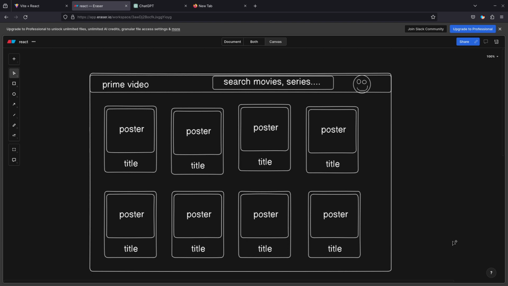Hi everyone, welcome back. In the last video we discussed the useEffect hook and how we can use this useEffect hook to fetch data from the backend. And we also learned about state variables and a lot of things. In this video we are going to use all the knowledge that we have collected in this series to build this movies component.